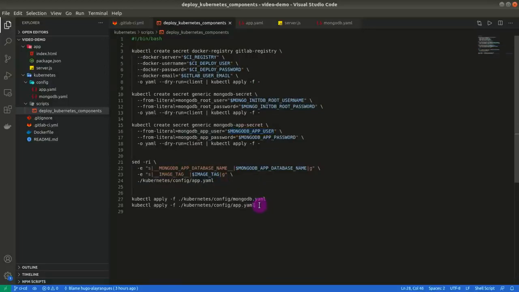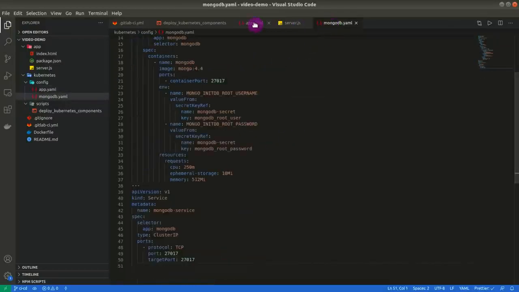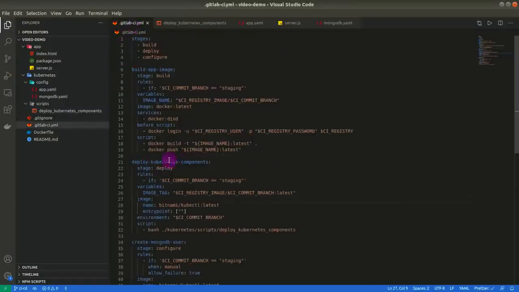And the two last commands of this script are kubectl apply commands. So when they are run, Kubernetes will start to create a Kubernetes component based on what we defined in these two configuration files. So when this is run, our application will start to be deployed for real. And for this script to be run, we need to run this job here. And to run this job, we need to push or merge our code on the staging branch. So this is what we'll do now.